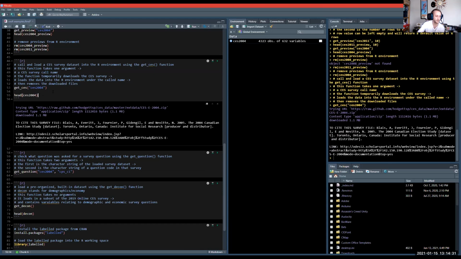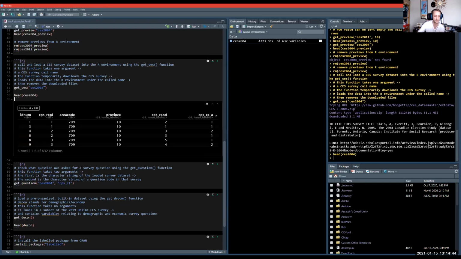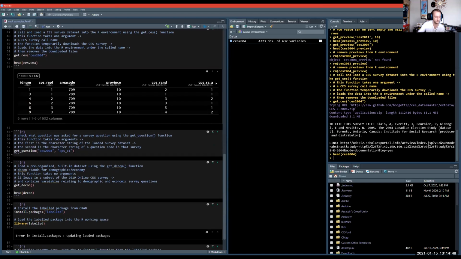So after the survey is loaded, it comes up here automatically under the same call name, and it prints out the citation right here, as well as a link to the actual location in the repository. And then you can check again just to see what the data kind of looks like. And then for this one, it's the get question.